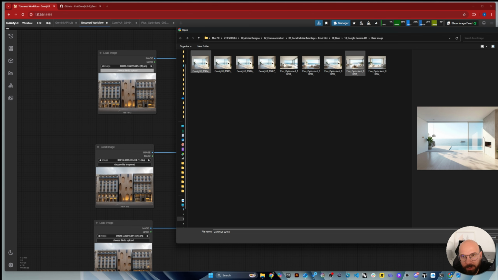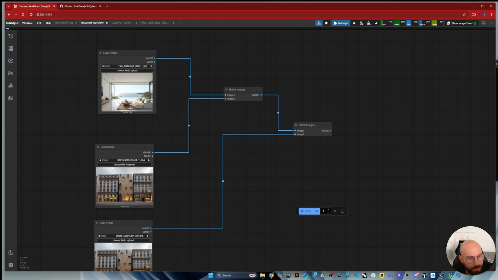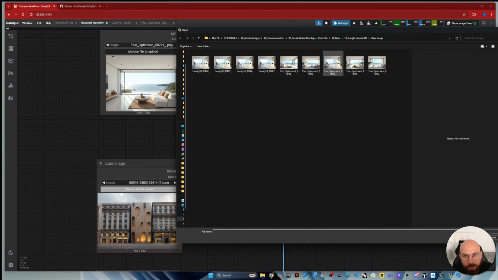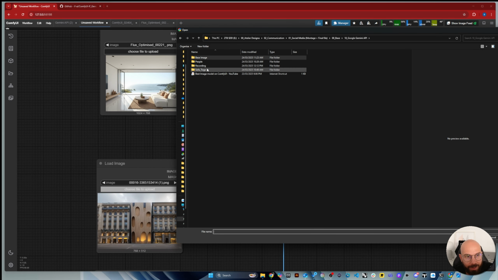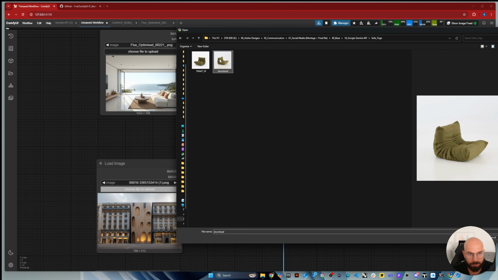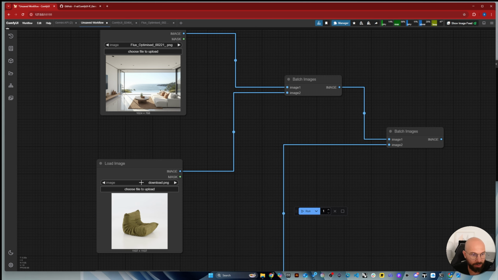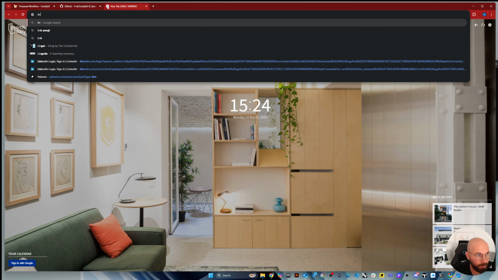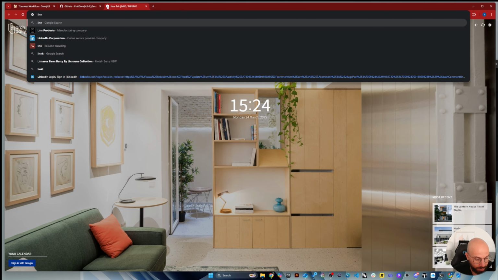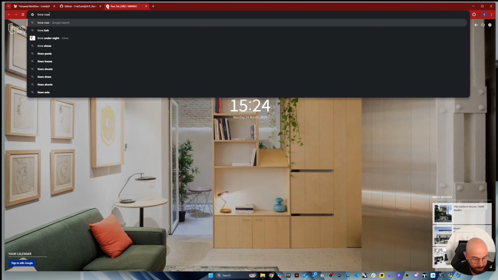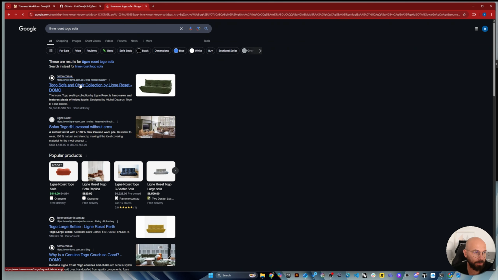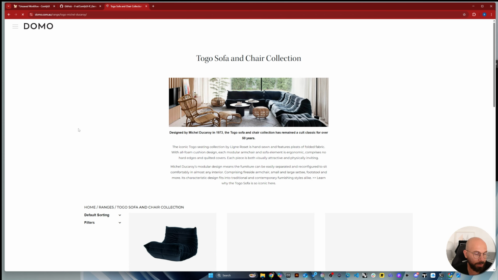Actually, for this demo, I may pick this one. So this is my original image, and then I'm gonna add a toggle. Not too sure how that's gonna go. Toggle so far, so let's pick this one. So I basically went to Ligne Roset, Togo sofa. Beautiful sofas. I really love them. They're really nice.